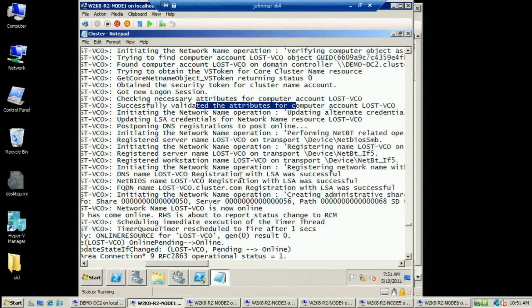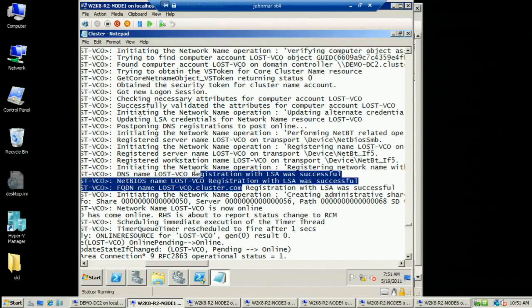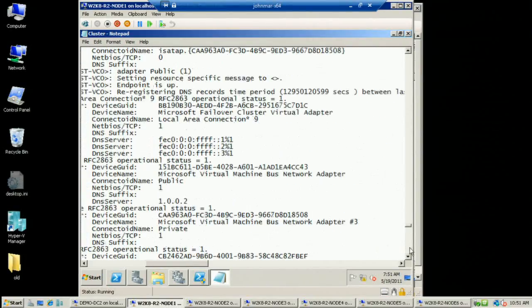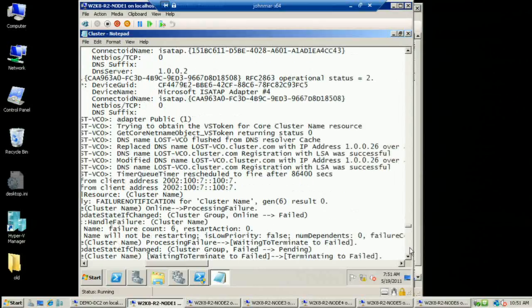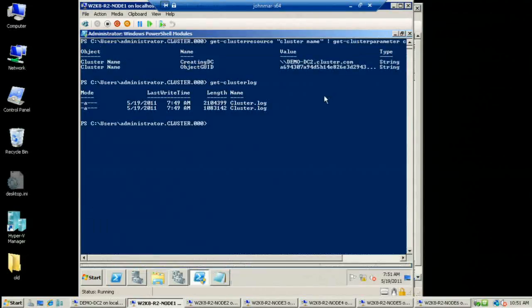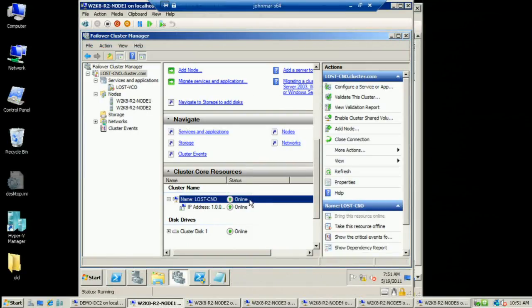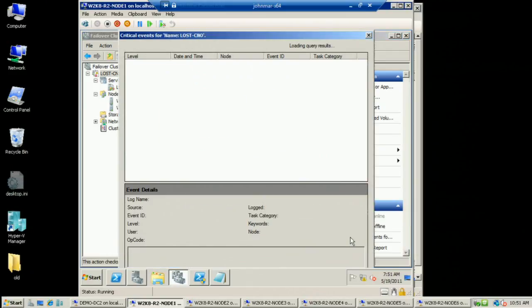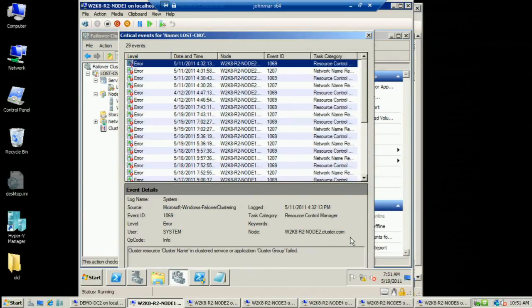Actually, this one was successful. So where is it? But it'll say that it can't be found. If I was to look at the cluster events, highlight the resource, show critical events, here's the dialog box that pops up.